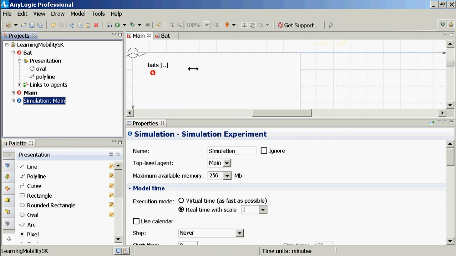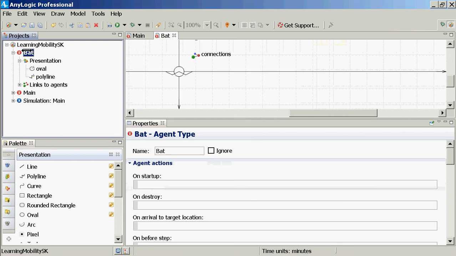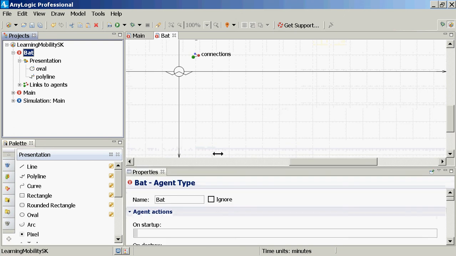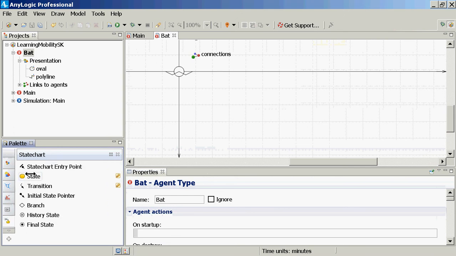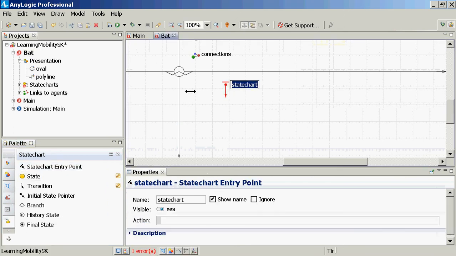Ladies and gentlemen, open up your bat, and we're going to add a state chart. How do we add a state chart? Okay, good. So where do we go for our state chart? Palette. And we're going to call it mobility state chart. Mobility state chart.